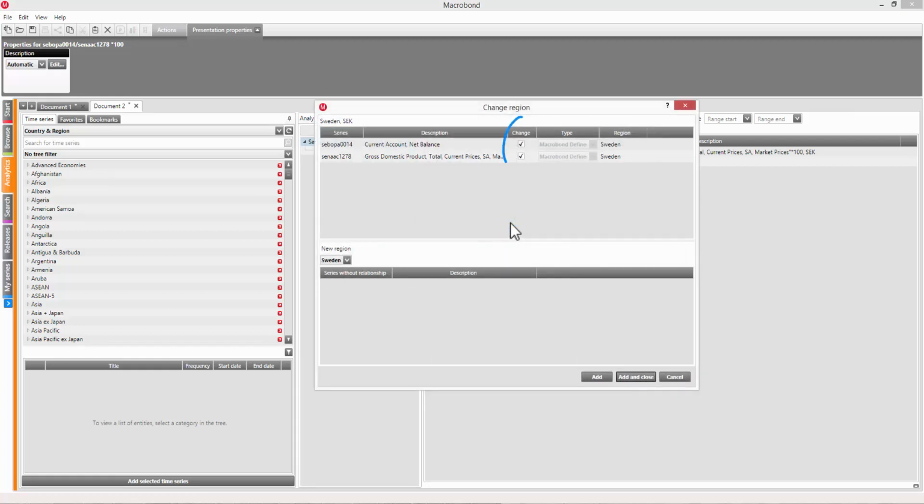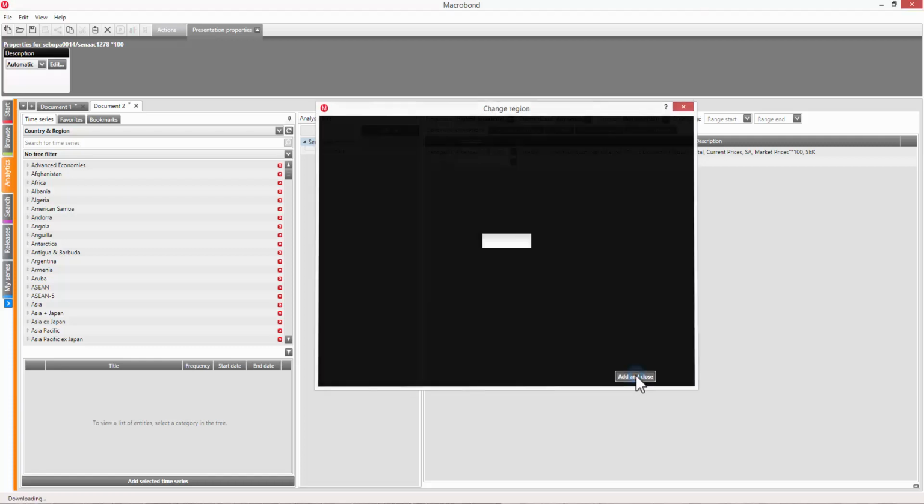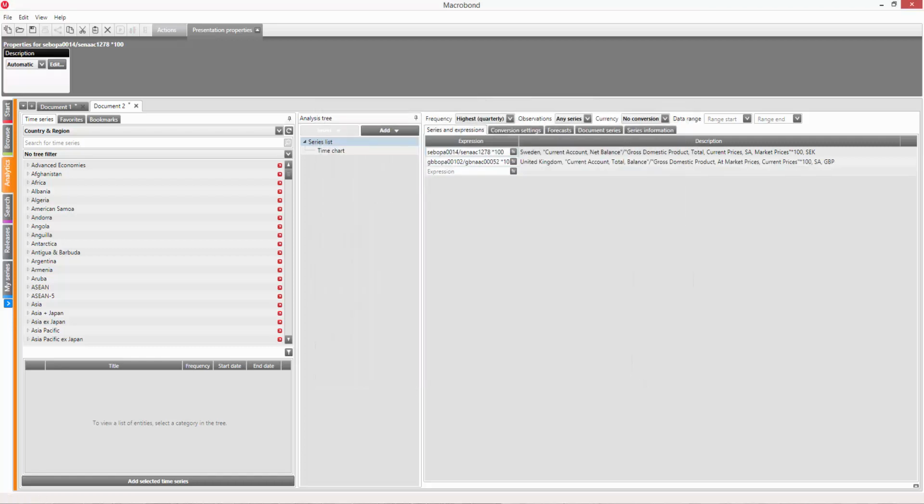By default, all the series in the expression are selected to be changed, but you can adjust that if you want to keep some series as they are. We'll change the region for the entire expression in this case, and click Add and Close. This really simplifies what would otherwise be a rather lengthy process.